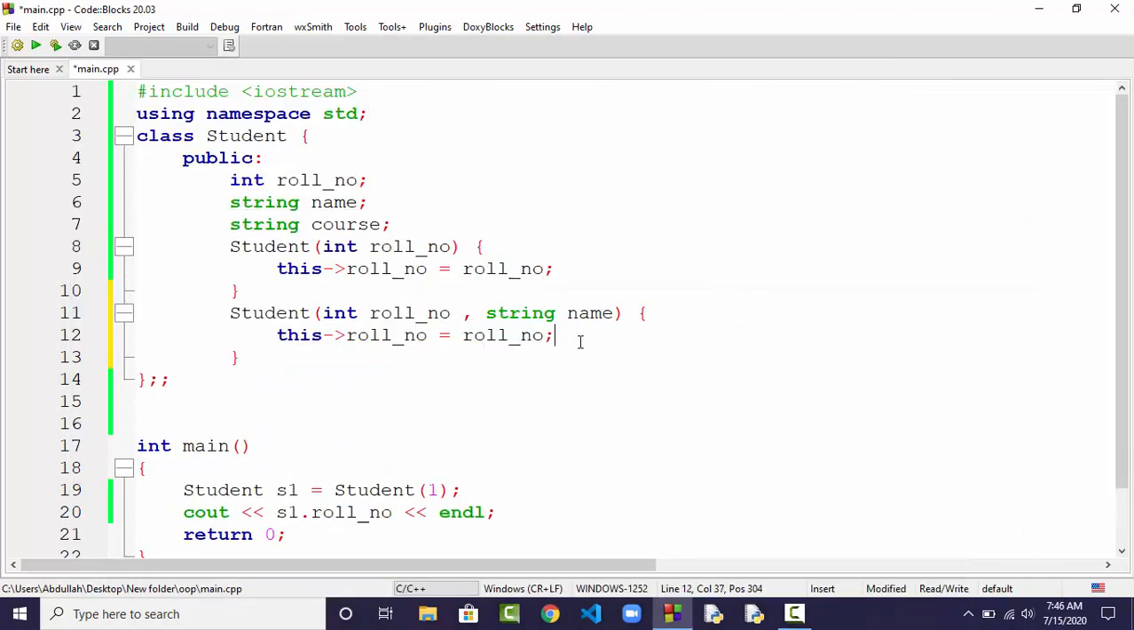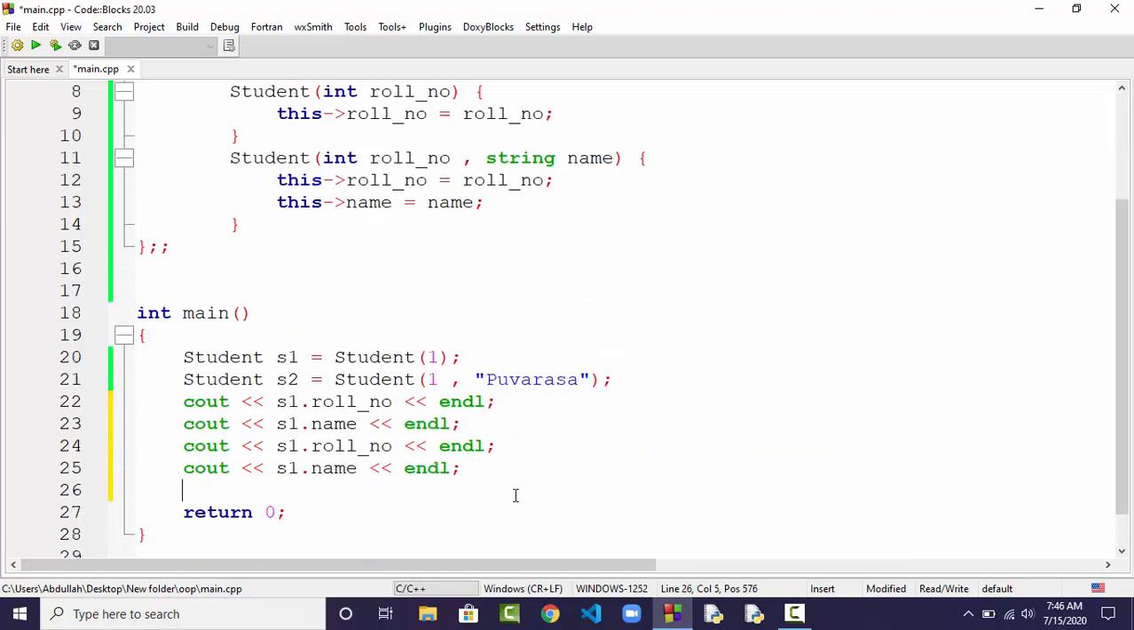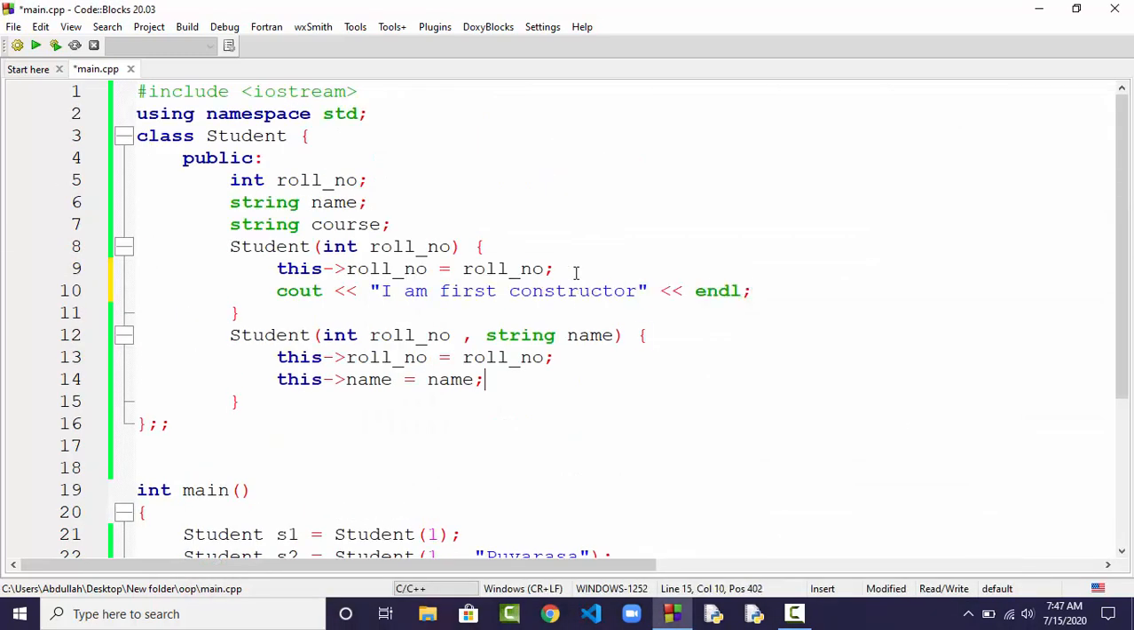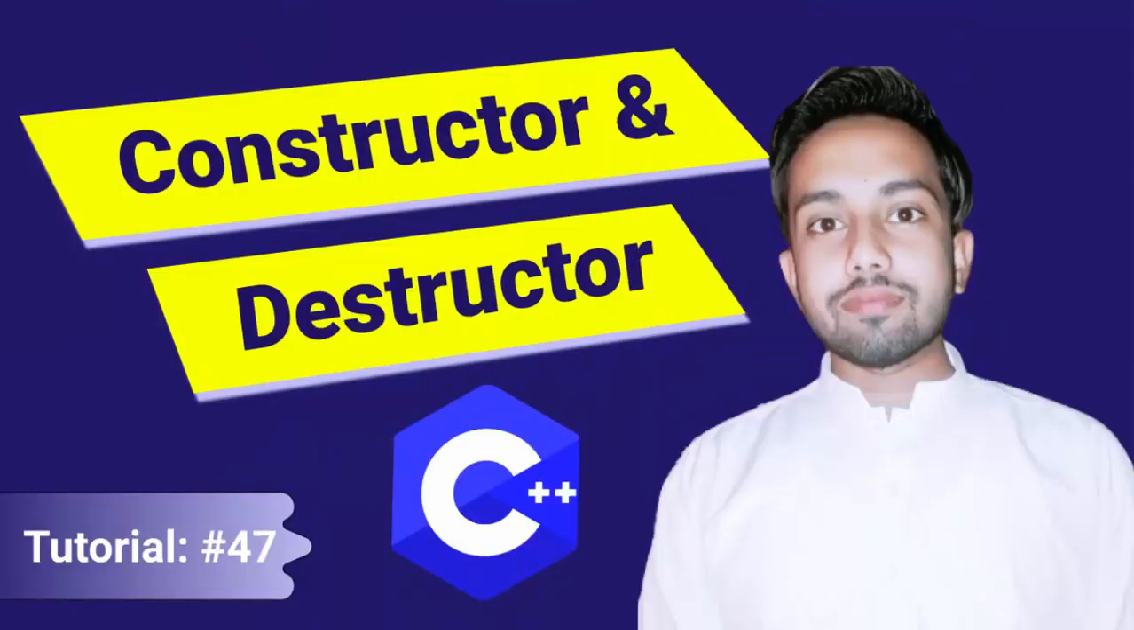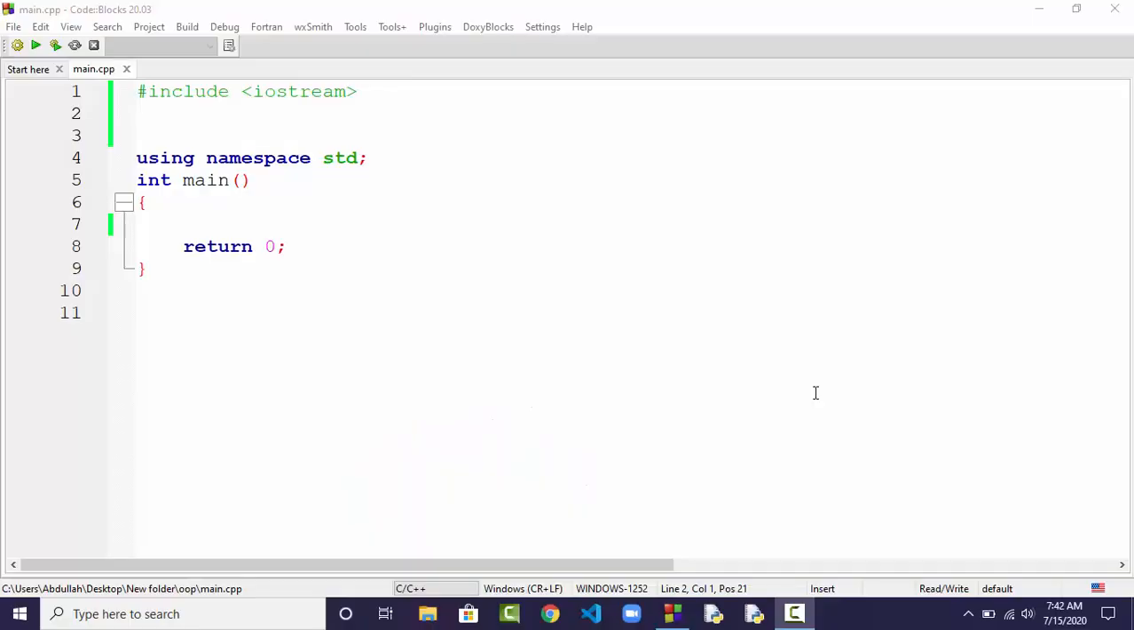So before we get started, if you don't know about constructor and destructor, you can watch my video. I have recently created a video on constructor and destructor in C++ programming, so you can watch this video. I will drop the link in the description section below so you can watch the video from there.